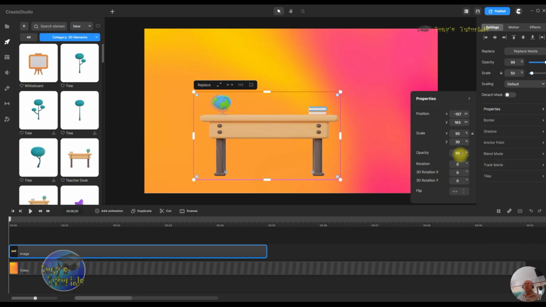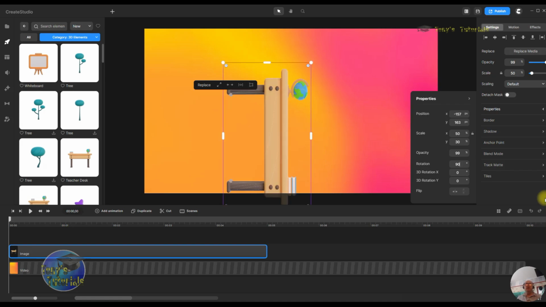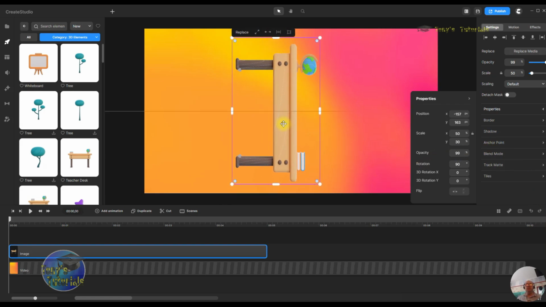And you've got your opacity there as well, so you know what the opacity is. I've already done that. Rotation, that's the normal rotation, so you can go 90 degrees and it'll be on its side. Let's put it up a bit, sorry. It's on its side. Alright, so that's the normal rotation.